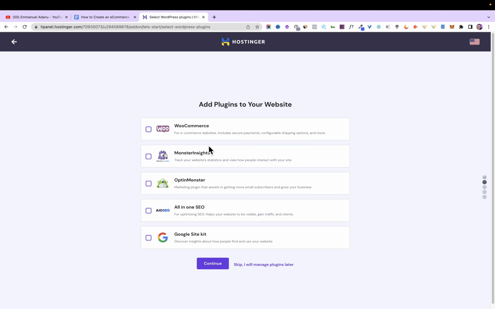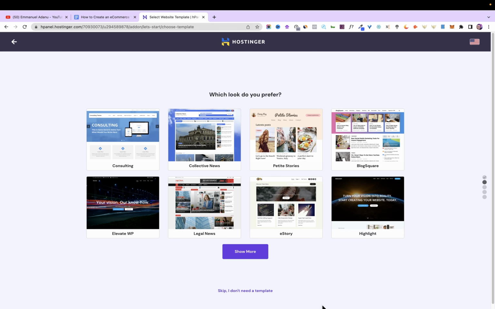Here you have the option to add plugins to your website. I'm not going to add any plugin right now. I'll do that from my WordPress dashboard. So I'm going to click on skip. I will manage plugins later. Then for the template, we are going to skip this step as well. So I'll click on skip.